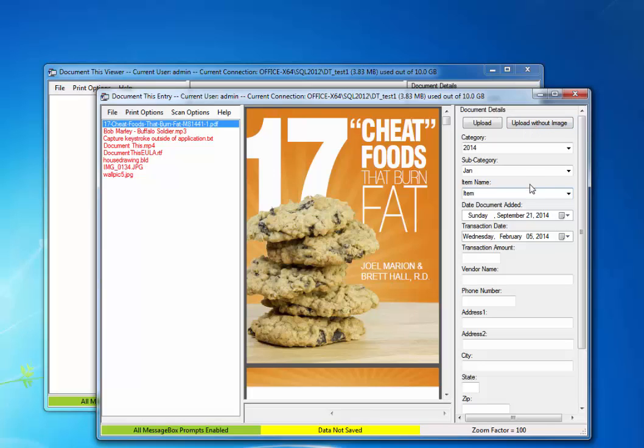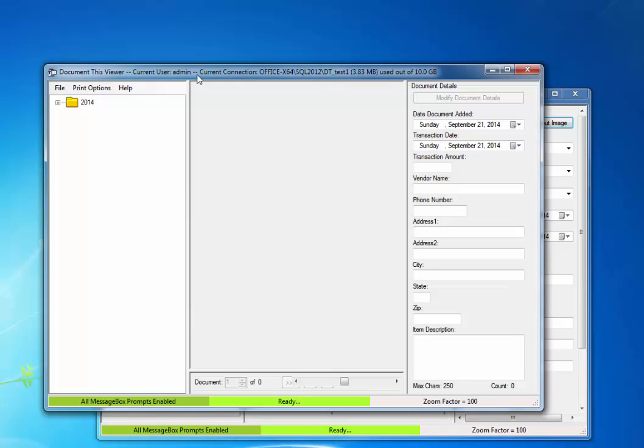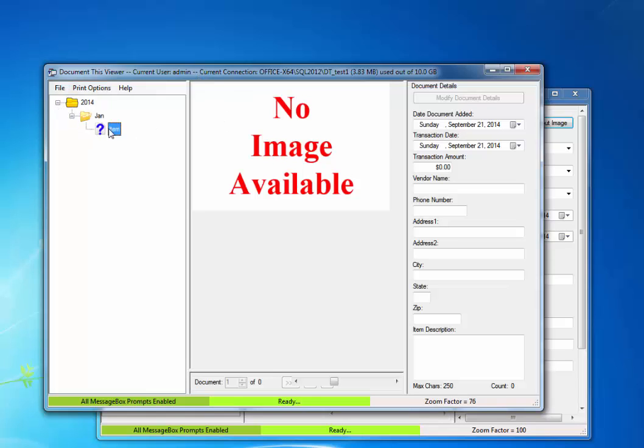Now we're going to set this up. We're just setting up the structure, so what I'm going to do is just click the Upload Without Image button. And you can see here now that we have 2014, Jan, and item. Now you notice there's no image available because we didn't upload an image.